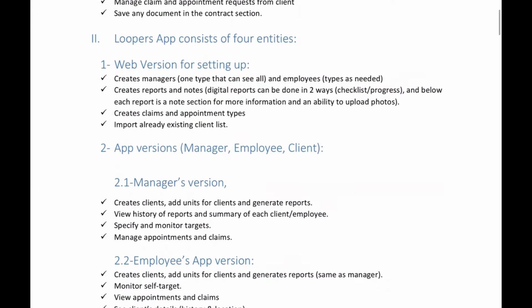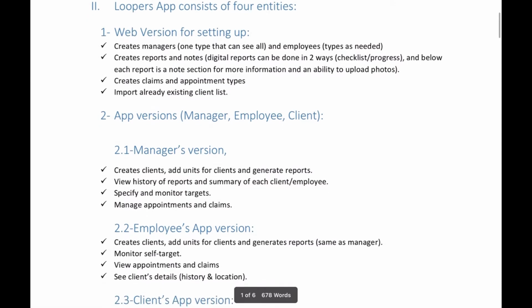Loopers has 4 parts. The first part is the web version, from which we create the departments and create the employees and managers of these departments. We then create the work that they do and then create the reports that they do. At the same time, we also create the claims and appointments required to be done for the clients. Through the web version, we can also import all the clients that already exist.